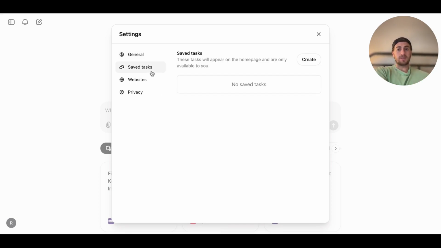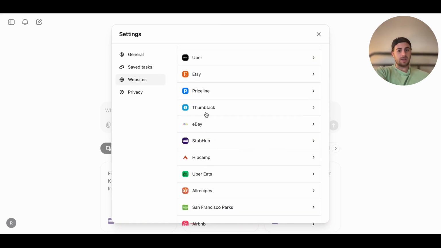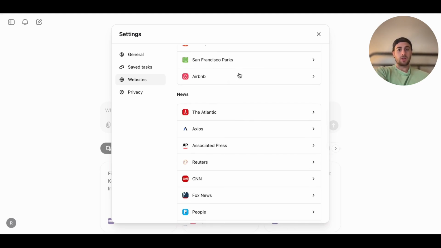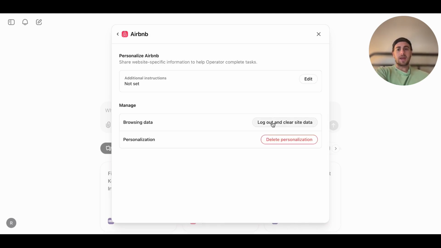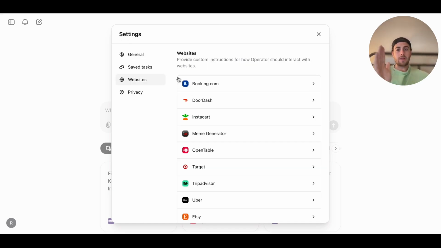And you can come in to save tasks right here. So when you create tasks, they can save here so that you don't actually have to tell it to do something again. And you can come into all the different websites the ChatGPT Operator is going to be able to access right here. For example, you could have it find you Airbnbs, and you could come in here and you can log out and clear site data, or you could come in and give it additional instructions specifically for this website. And you could literally get this to do anything.